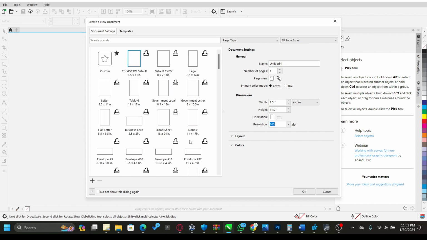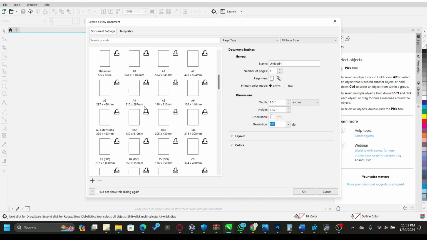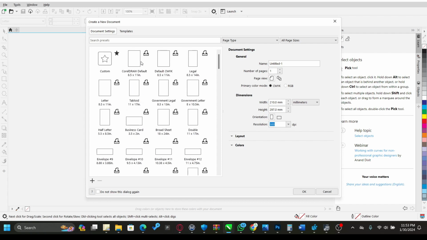But basically what I use for my digital printing work is the letter or the A4 size, which is 8.5 by 11. Down here, you see the A4 size that is commonly used for our printing. Let me choose the A4, or I could also start with the initial one, which is the default from CorelDraw. So I can just pick that one.